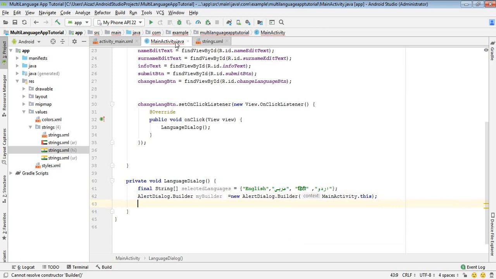So after this I want to put a title, so that when I click on change language button, it will show me an alert dialog, and what title will it show on the alert dialog. So I can write here myBuilder.setTitle, and inside here I can write the title, Choose language.